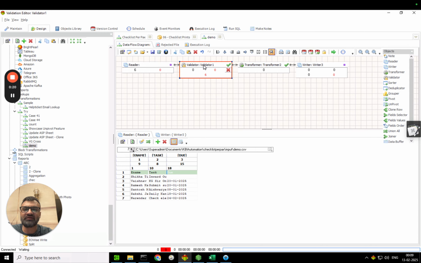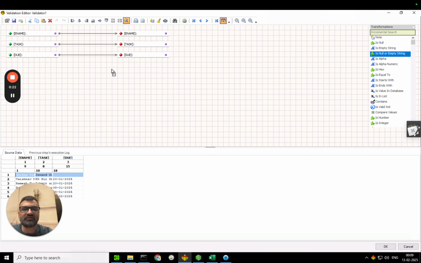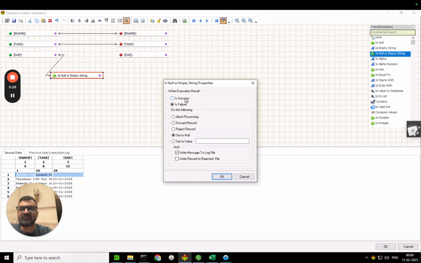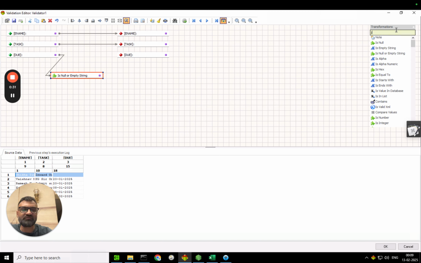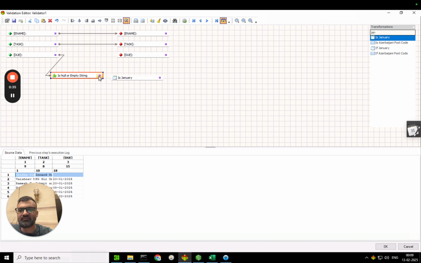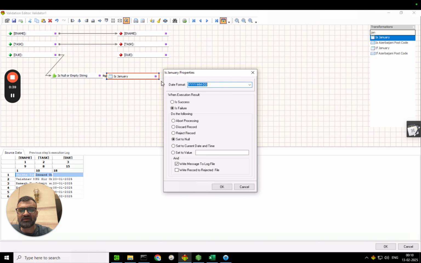Let's jump into validations. The first one is null or empty string. If it is a success, I want to discard the record. The second one is January. My dates are in DDMM format. If it is a failure, discard the record.